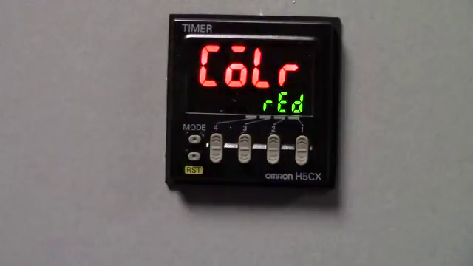And this will take us into the color display mode. What this will allow us to do is change the attributes of the display depending on where we are in the timing sequence. We have 3 colors to choose from, red, green, and orange, and that gives us about 9 different color combinations. Most customers like to keep it simple and keep it at the factory default of red, as you see before you today. That's what I'm going to do. I'm just going to keep it at the factory default.